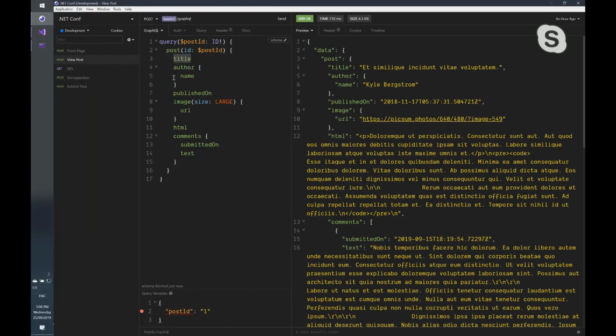We're asking for the title, author, and name again, but this time we're asking for the HTML and the comments on that post. Down here in the bottom of Insomnia is where we're actually providing the value for that variable for post ID.